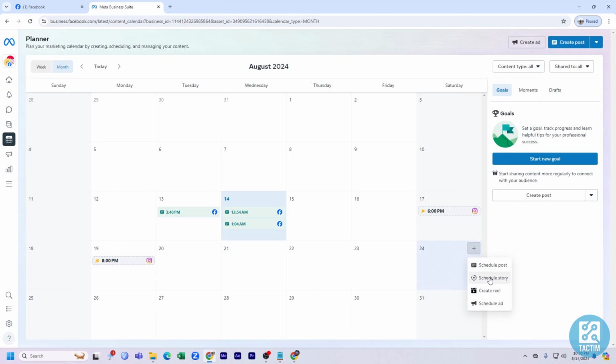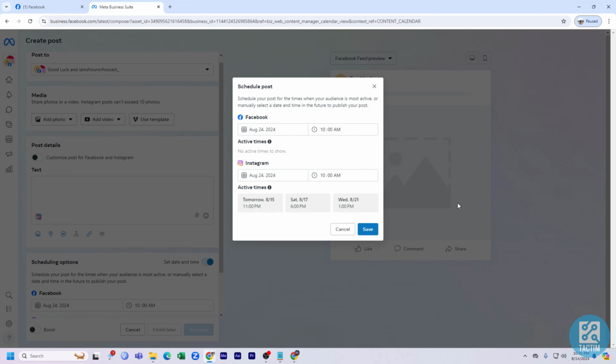you can schedule post, schedule story. You can create reel or schedule ad from here. I'm going to schedule post. And now as you can see, you can schedule for Facebook and Instagram anytime you want.